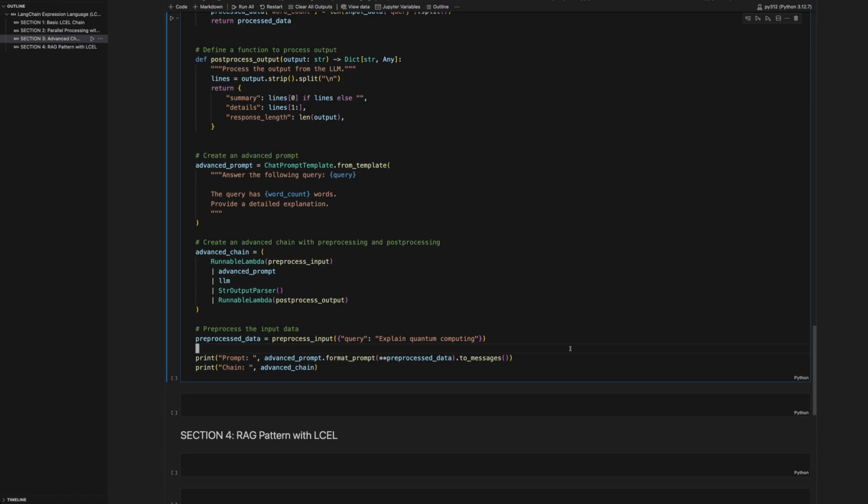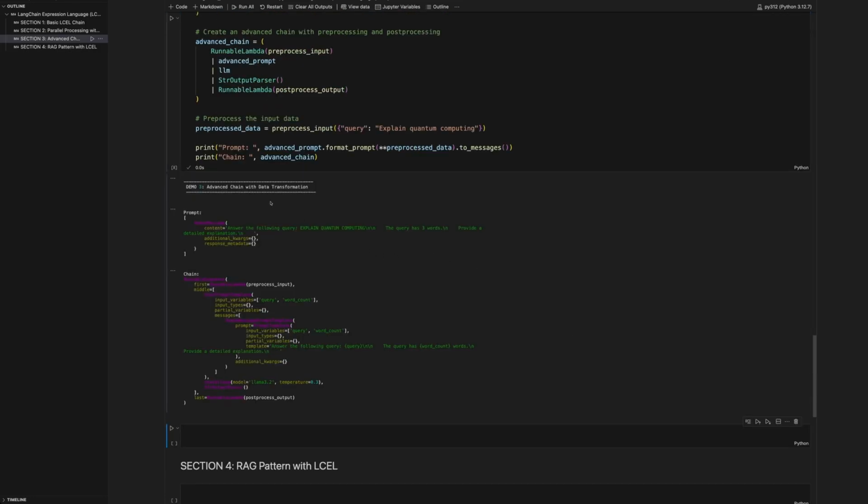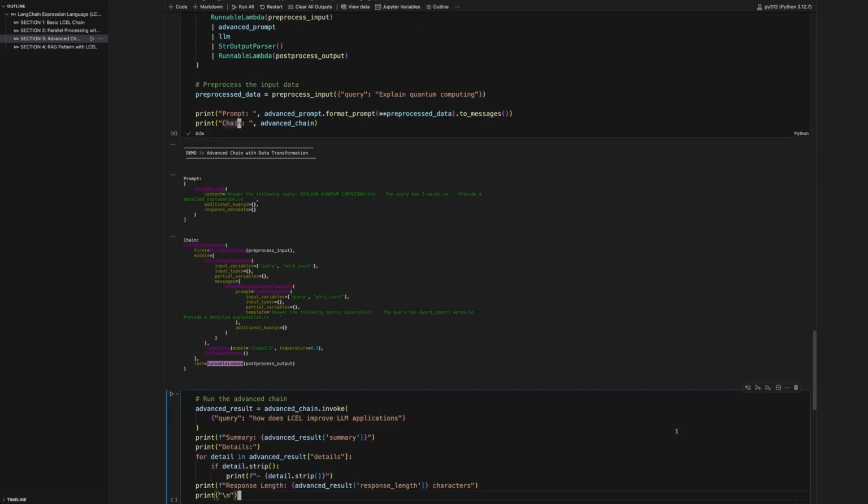Now let's just give this a run and take a look at the prompt and the chain. Our prompt is: answer. The query has 3 words. And then you can see our runnable sequence. Runnable lambda is the first, prompt is the middle, and ending with our other runnable lambda. Now let's move on to just running the full thing.